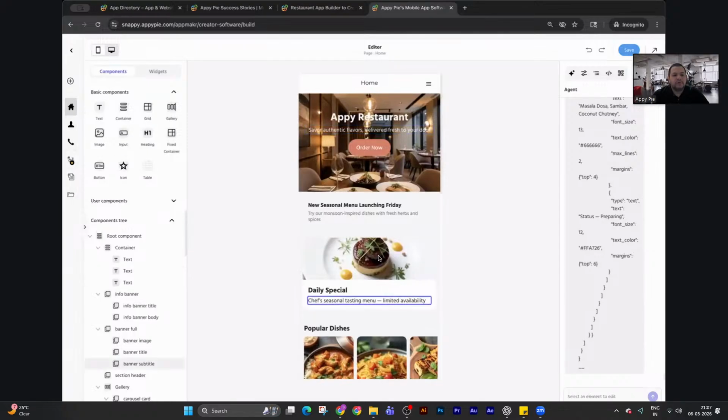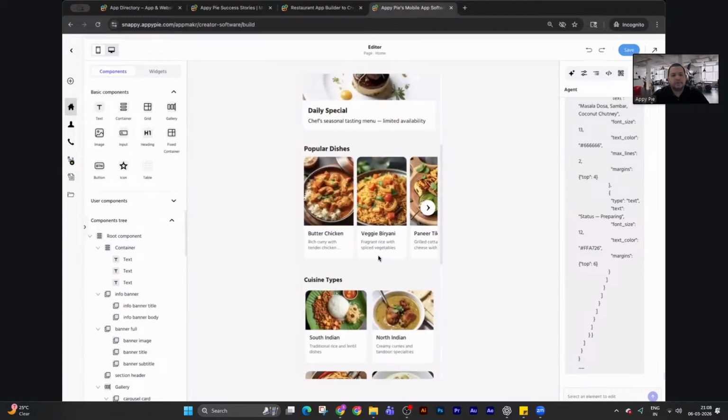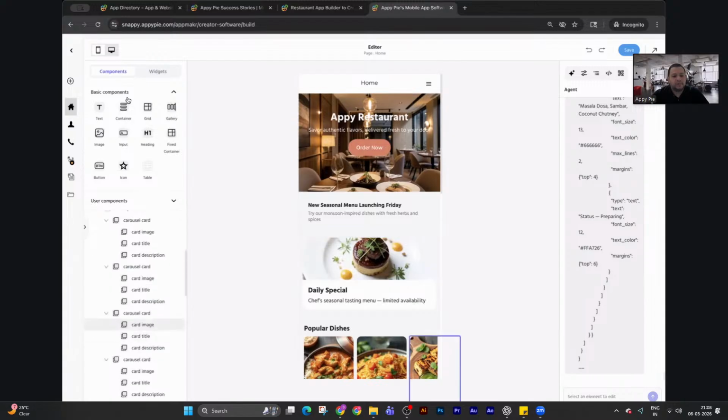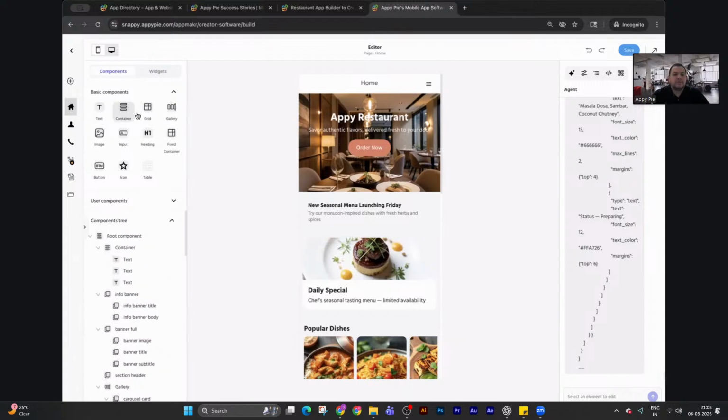Next, you have components. So all the components you see on your homepage here can all be controlled under components tree. Okay, so if you click on a text, that would be a text field. If you have a banner, okay, if you have a banner body, all of that can be edited within here, okay? You also have options to add other components. So let's say you want to build the layout of your homepage.